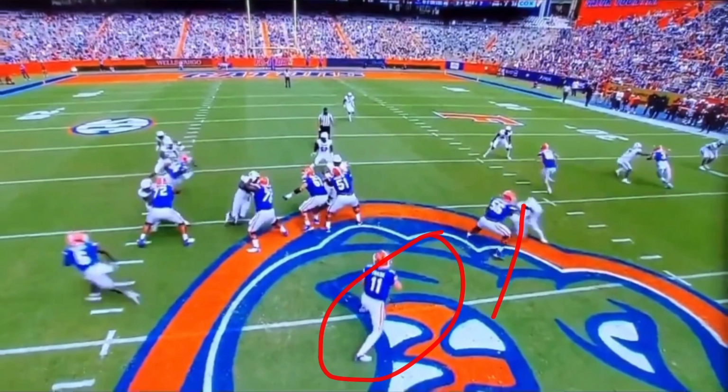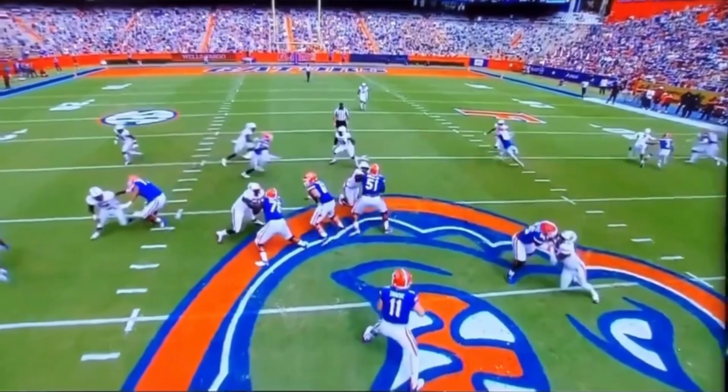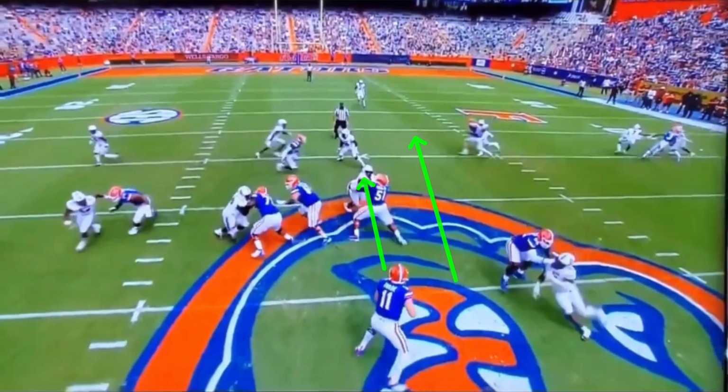If I'm getting blindsided, that's another story, but if I can see this pressure coming, I should be able to escape out of there. So what he does is, you want to put yourself, you see how he's getting pressure, his eyes remain downfield. It's all a feel back here. It's like a sixth sense.